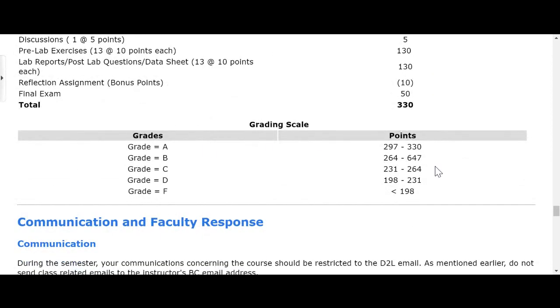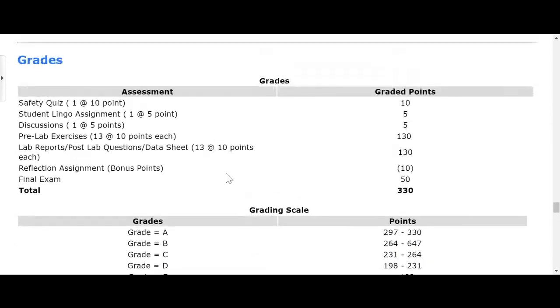Grading policy is based on 100 points, so 90% to 100% is an A. You earn these grades by submitting your assignments on time. Your assignments will be graded based on completion and correctness. It's not just based on completion. So I have to read every question and answer, and grade your assignments based on correctness.